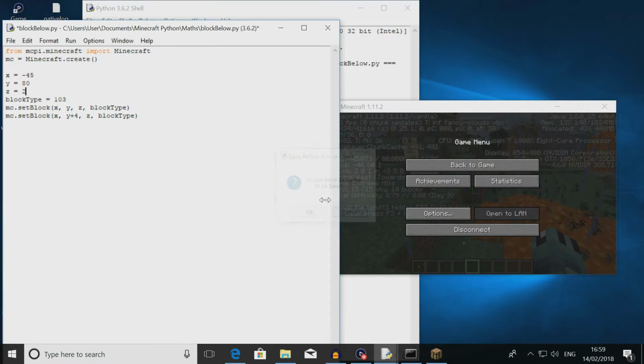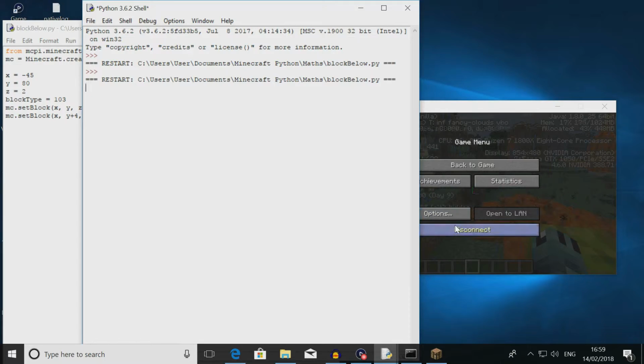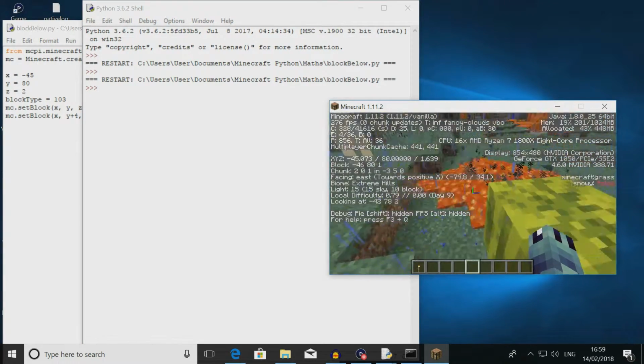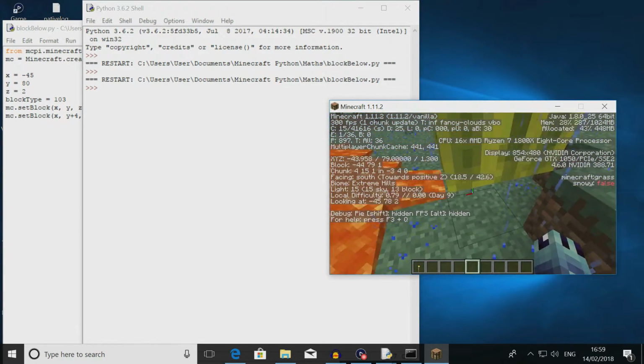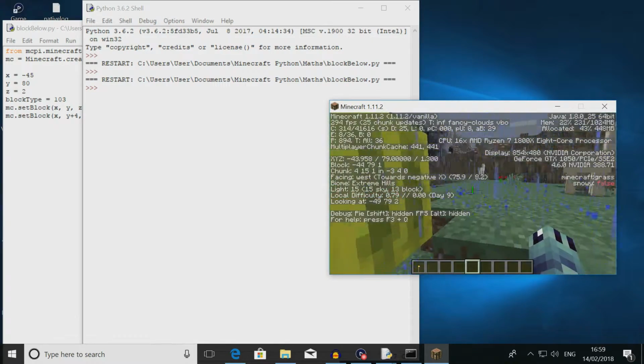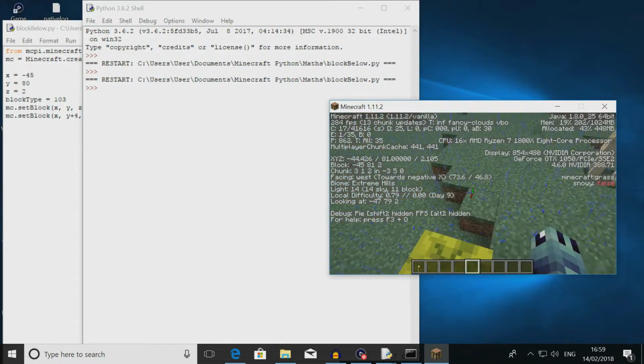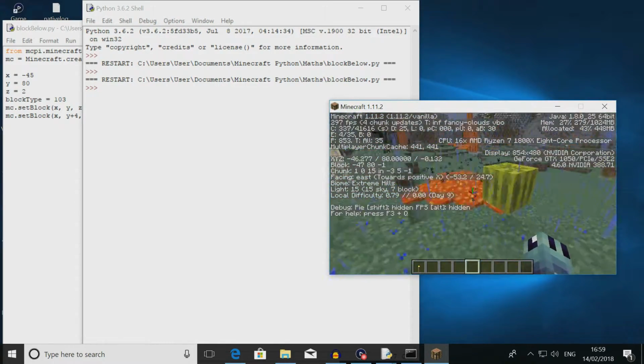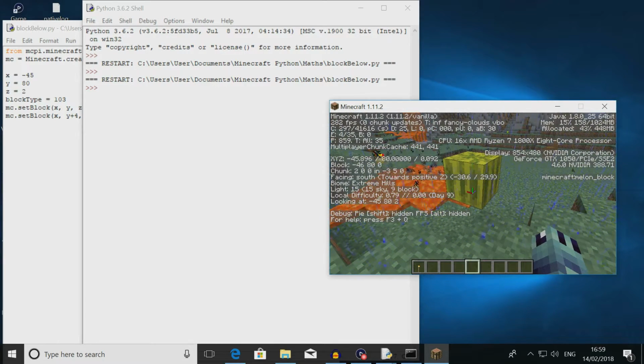Sorry, not check module, my bad. Let's go and run the program. There we go, run, save it essentially. And now if we go back into Minecraft, as you can see, the block would have originally spawned there. But this time it spawned here, because this is the equivalent of where the block should spawn, right here. The block that I'm standing right next to.